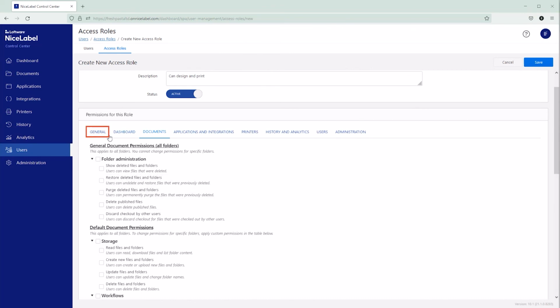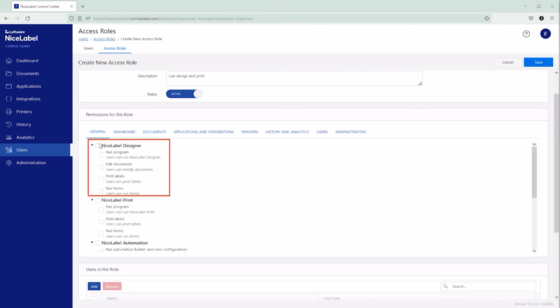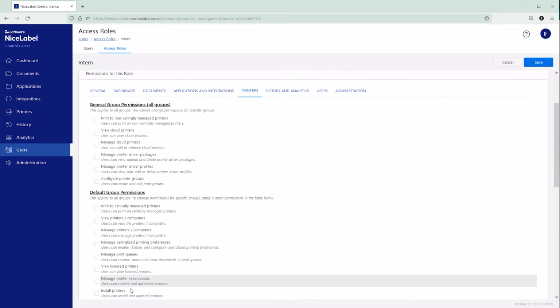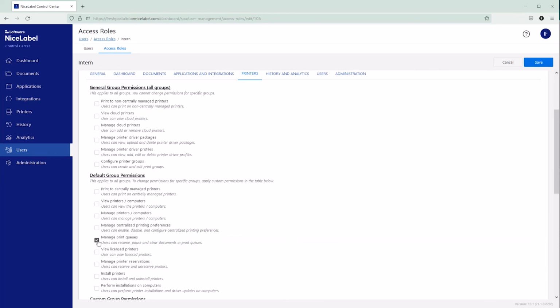Under General, give your intern access to Designer so they can work on label designs, and under Printers, allow them to manage print queues so they can monitor their progress. If you haven't invited your intern to Nice Label Cloud, save your new access role and invite your intern. For more help, watch our Adding Users to Nice Label Cloud video.